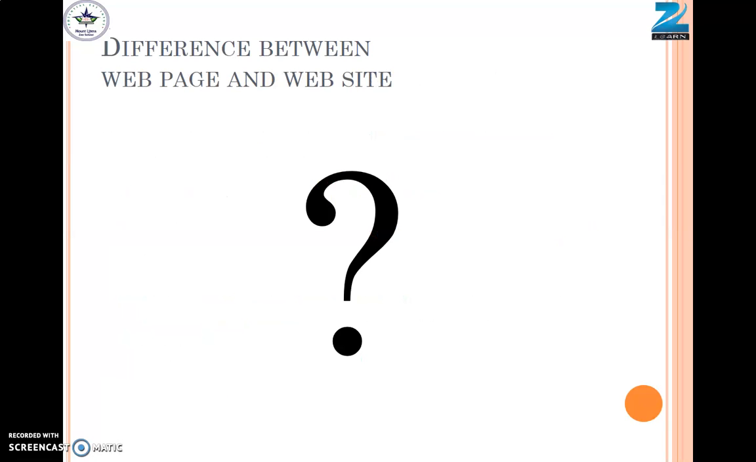Difference between web page and website. We have discussed all this in the video. Now think yourself and find out what is the difference between a web page and a website.